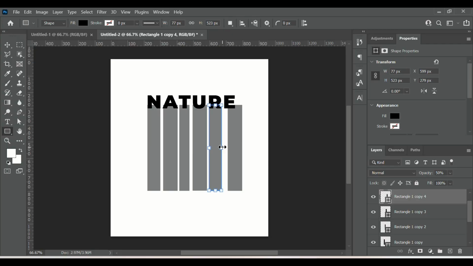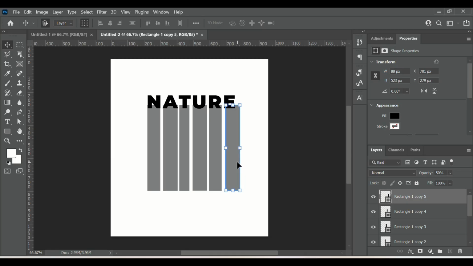When you do this, for the last one, let's go to the Move tool, click on this one, then click on the move this one. This is the last one. Let's adjust it nicely. Alright, so we have something like this.